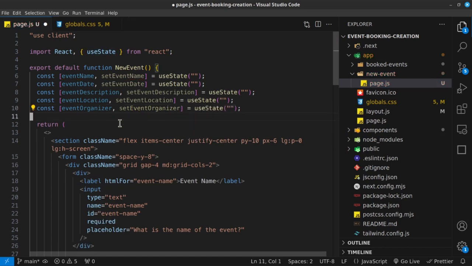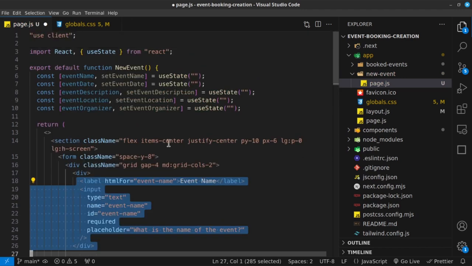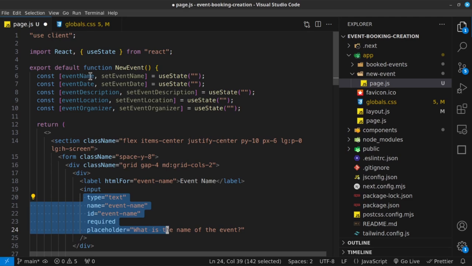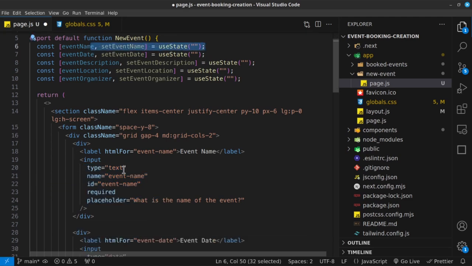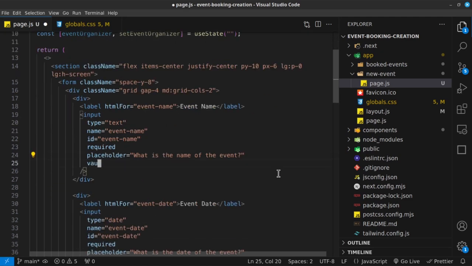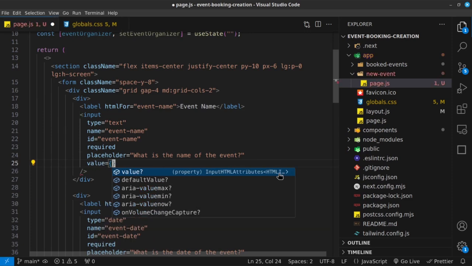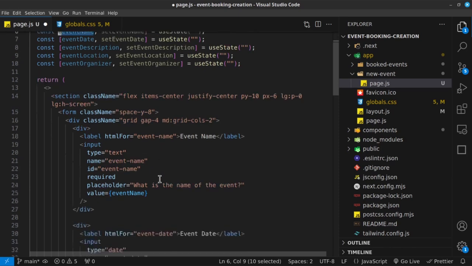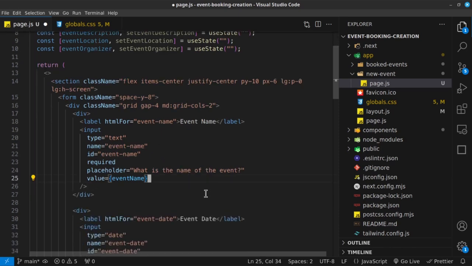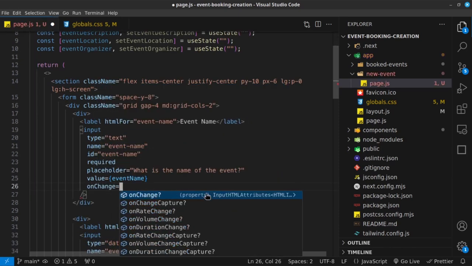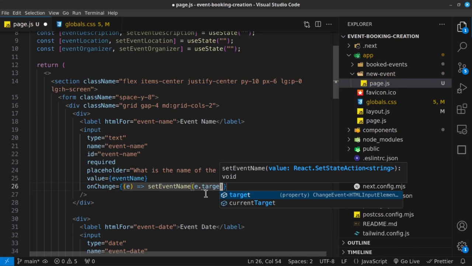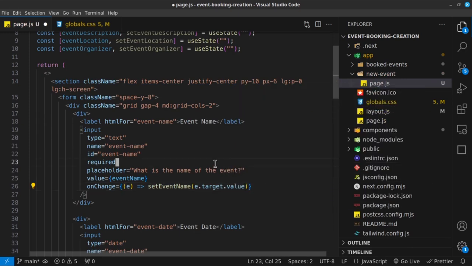And then what we're going to do is transform each one of these inputs into a controlled input so that when we type inside of them, they're going to populate our state values. So the way we do that is we're going to add a value attribute to the input here. The value for this is eventName, which is the state value that we've just created. And then when we change the input, we're going to add an onChange handler here. And then we're going to access our synthetic event of e, where we're going to say setEventName to e.target.value. Now I'm going to save that.